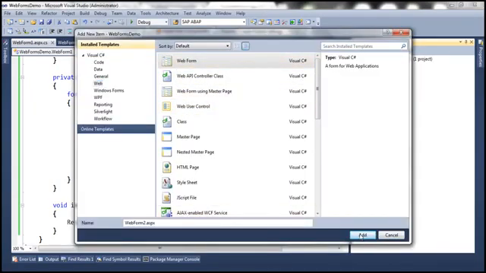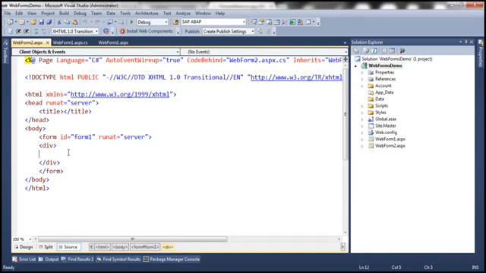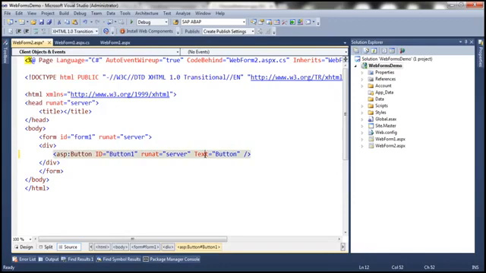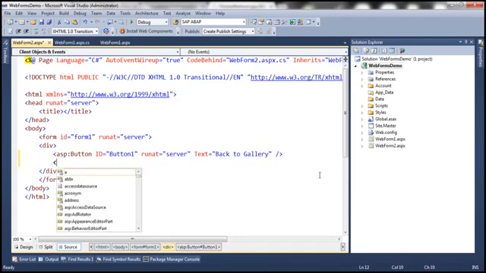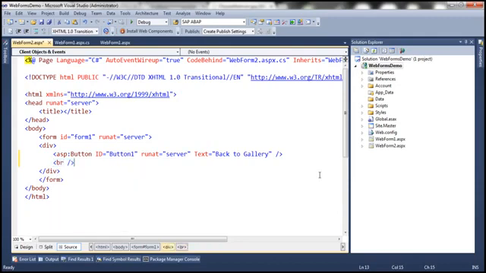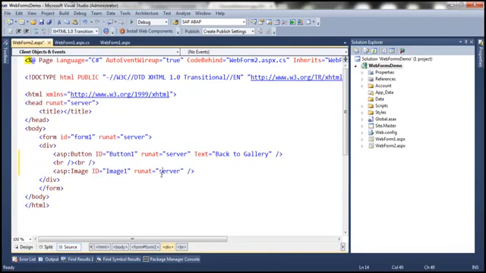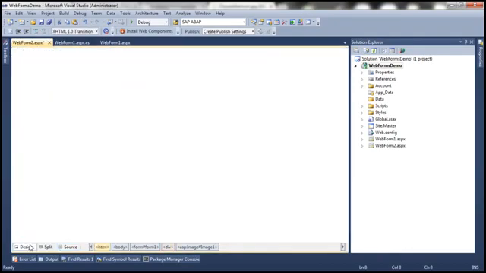Let's call it WebForm2.aspx, and within this web form I want a button control, and let's set the text on this button to something like "Back to Gallery", and obviously let's include a break here, and then maybe another break, and then an image control. So this image is going to display the original image, and then maybe let's also include another button at the bottom.